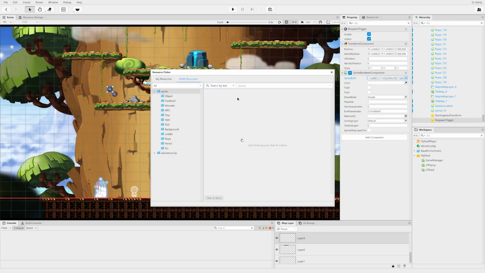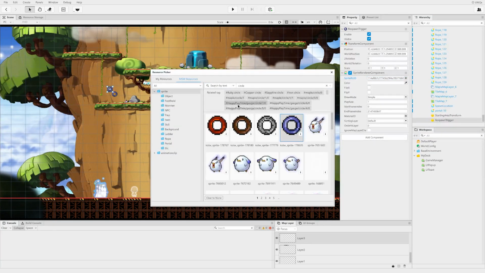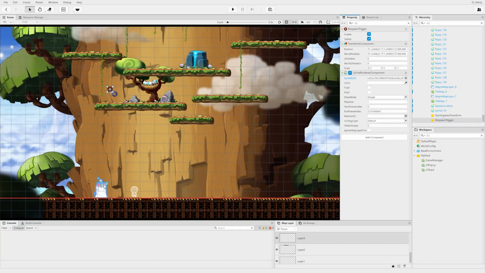Let's change the sprite RUID to a different circle. So we'll search for a circle one more time. And this time let's select the red one just so it's easily distinguishable between each other. And let's drag it right around where we want our trigger box to be. Then we need to, of course, add our trigger component. And if we click on edit, we can see in green the trigger area currently.